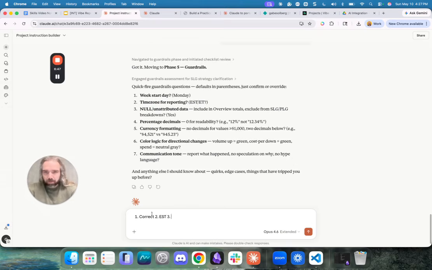2, EST. 3, include an overview total exclude, yes. 4, no. 2 decimals. 5, yes. 6, yes. 7, yes. And again, you can really work through anything that you want to put into guardrails that you know of, that are specific to you and your needs.